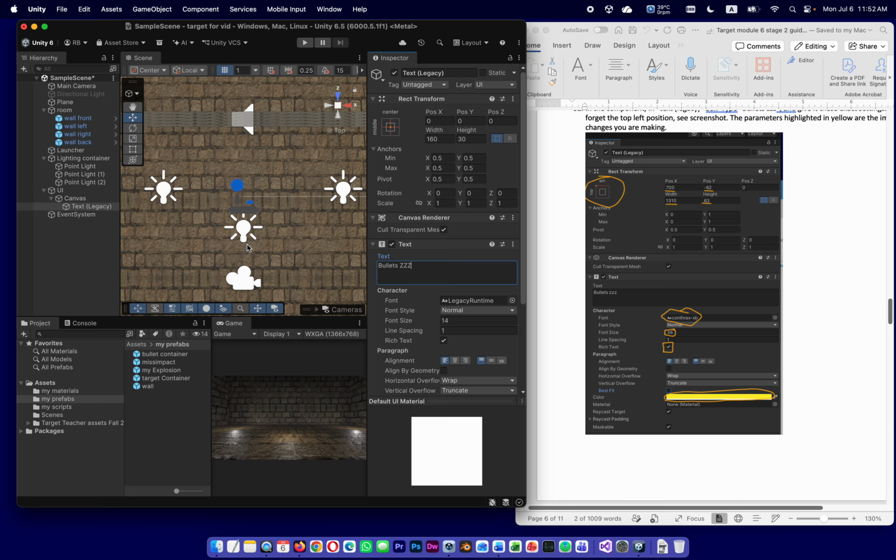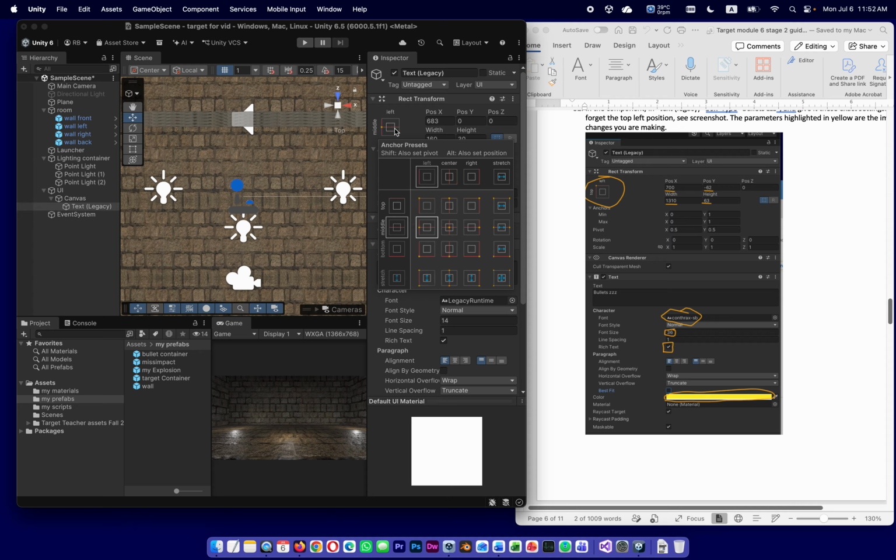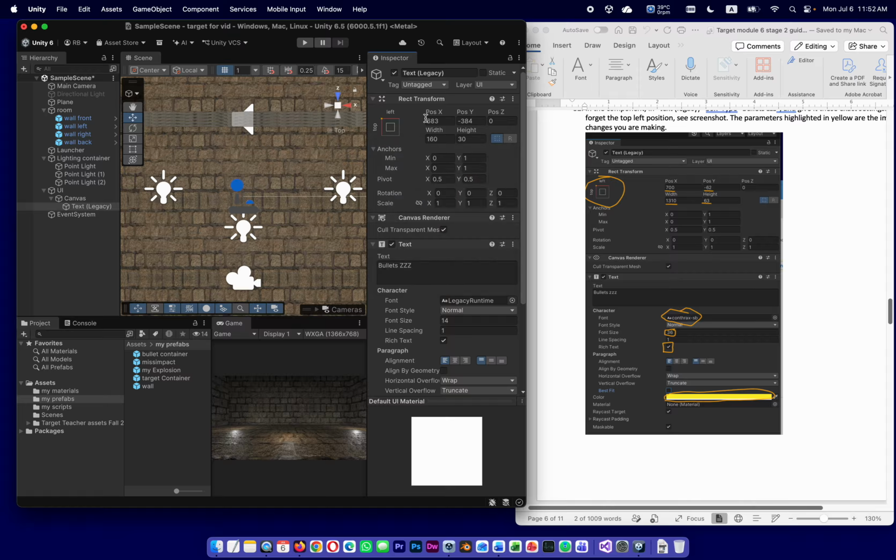Now, let's see what's important to change. First of all, I'm going to anchor it on the left and top, which means if the screen gets bigger or smaller, its location, its X and Y, are going to be relative to the top left corner. In other words, all these numbers are from the left, from the top. And the numbers that I want are 700 to the left and negative 62 from the top.